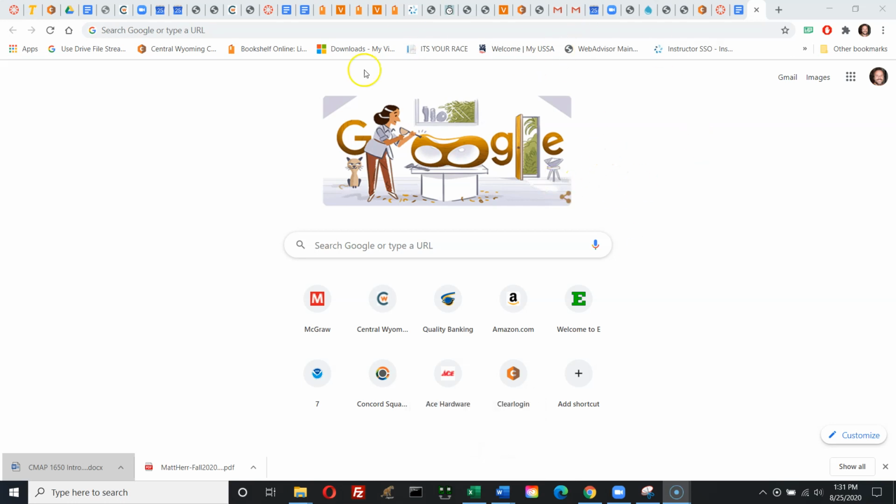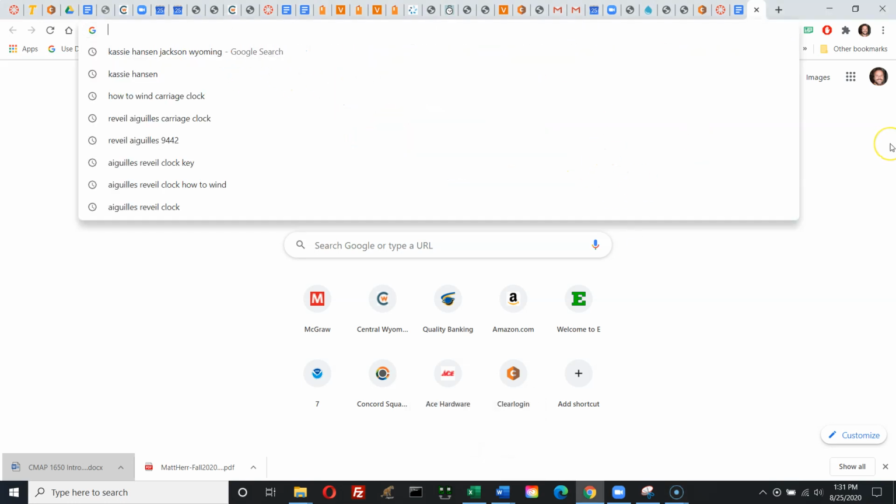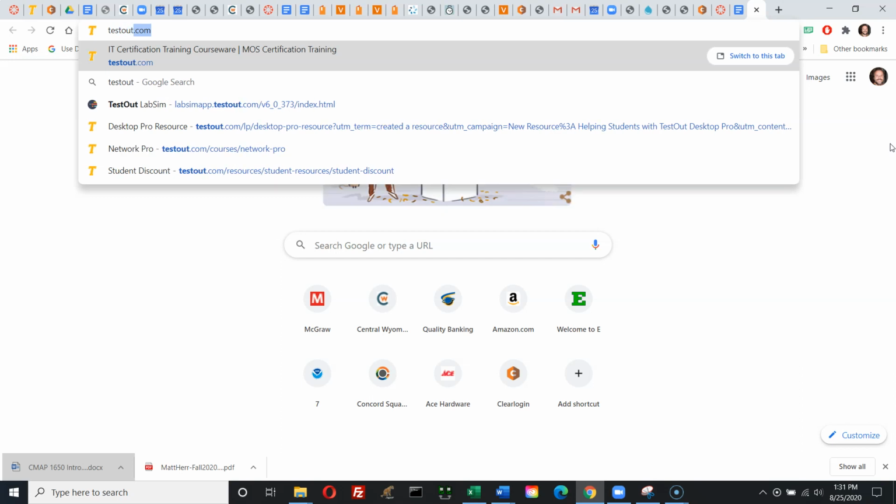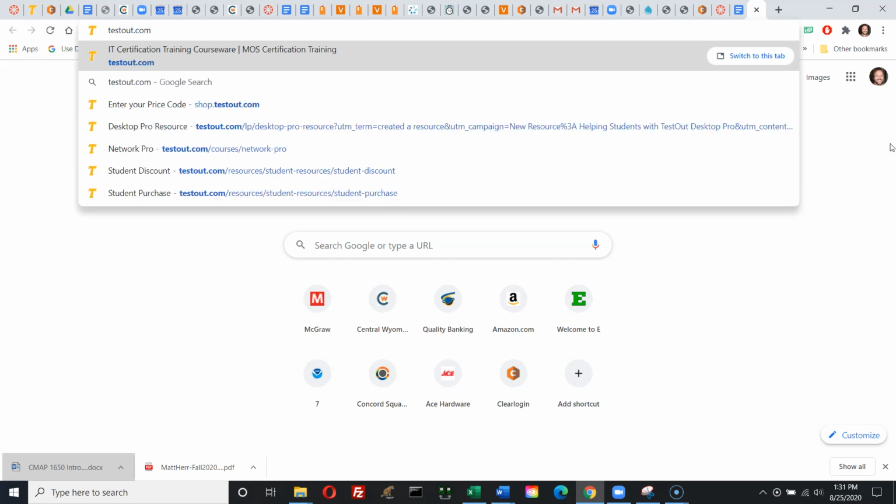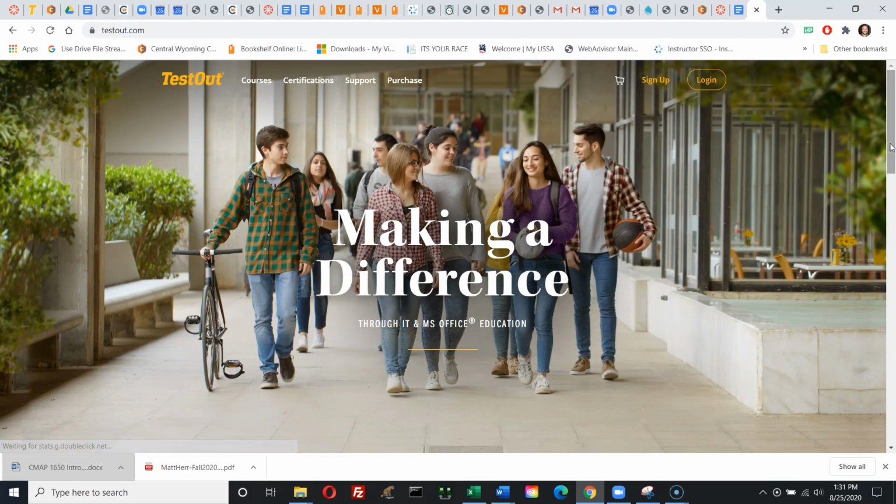Hello everyone. Here's just a real quick way to be able to purchase Testout access codes directly from Testout. If you're using financial aid, you will not want to do it this way. You will want to go to the CWC bookstore and make your purchase there.